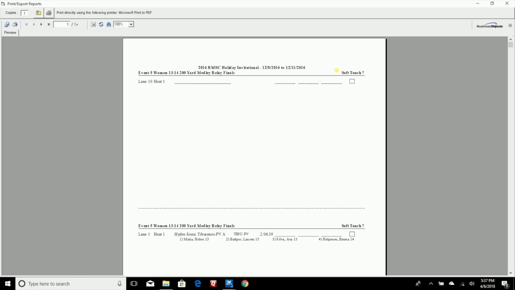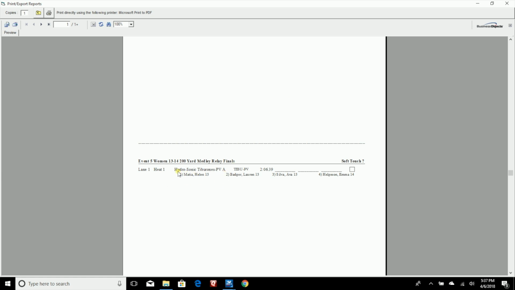So if I click create report, okay, lane 10 doesn't have a team. Lane 9 is lane 1, I'm sorry, is Hydrosonic Tiburoons. And here you see the 4 listed. You've got the Fish with 4 swimmers, Parkland with 4 swimmers. So here are now lane timer sheets with the relay names listed. And then the lane timers will actually have the information they need to check the swimmers to make sure they're swimming in the correct order. They can make any adjustments as necessary.